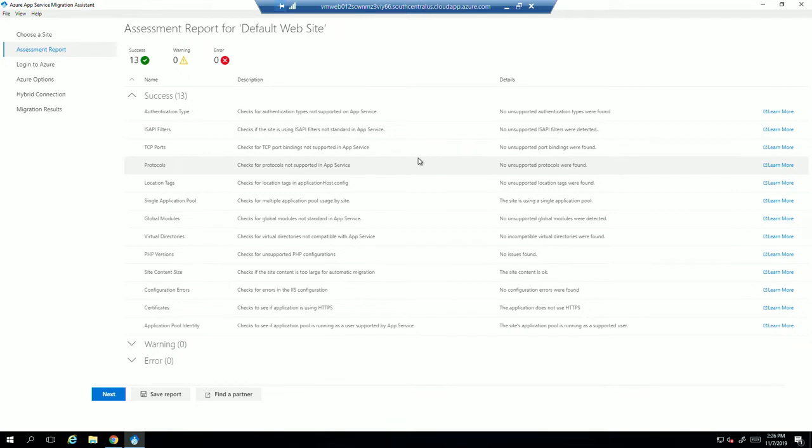So some examples of cases we see where apps might not be lift and shift ready. If you're using custom non-standard ports, App Service does not allow you to configure ports. So that's a simple one. We say, please update the port. I usually shut down my other sites, update my site's binding to 80, and then retry the assessment.